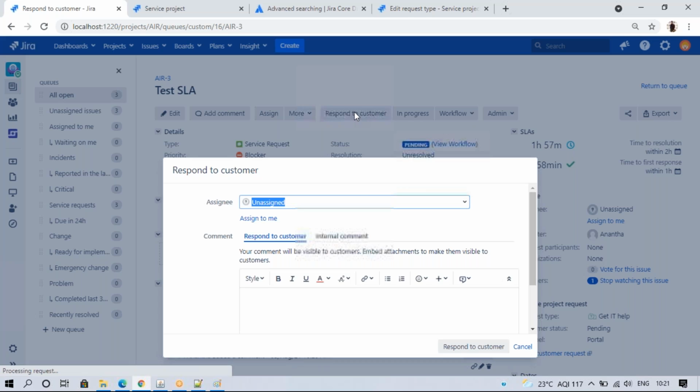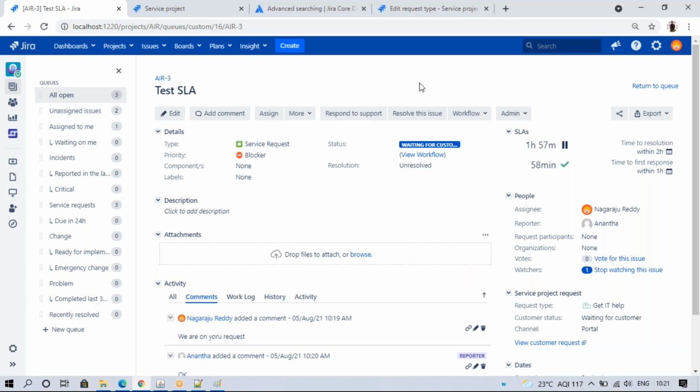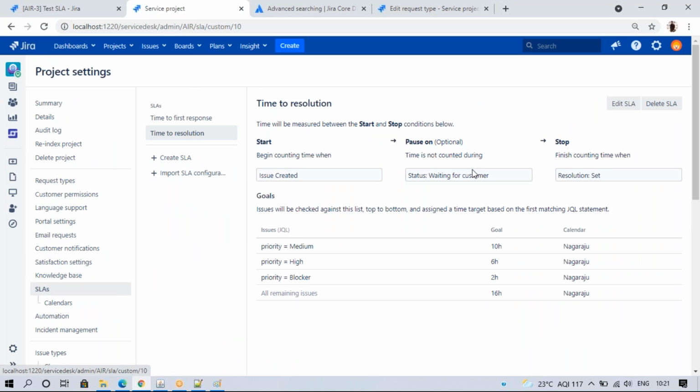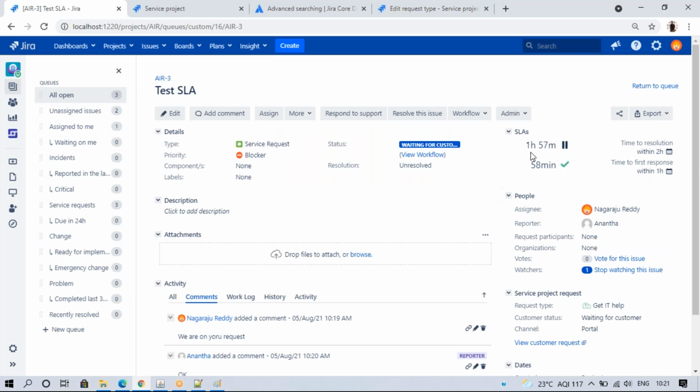Respond to the customer. For example, respond to the customers. Assign to me. Now this ticket's status is waiting on customer. So what does waiting on customer mean? I selected that time to resolution is paused on it. See, it's paused.